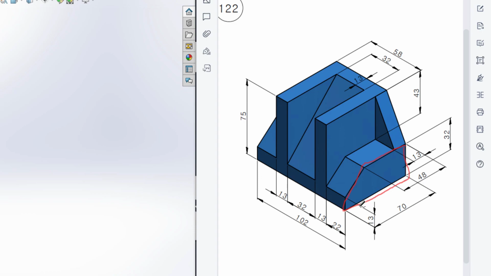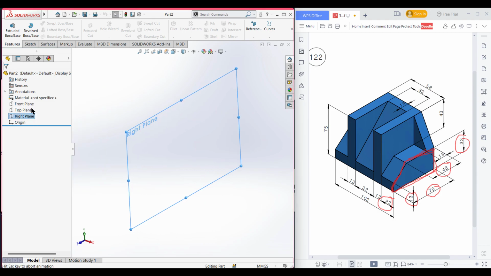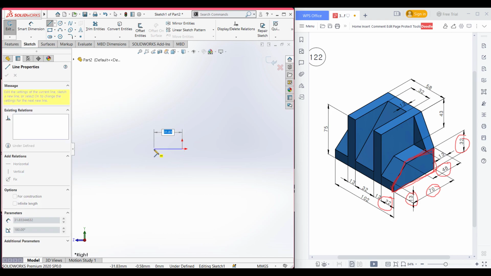Here we can see the horizontal length is 70 unit and the vertical length is 13 unit, and this vertical length is 32 unit and this upper horizontal length is 48 unit. Then we'll connect these two lines, then we'll extrude boss it to 22 unit. So now select the right plane, now sketch, now select line and draw a horizontal line of 70 unit. After that, draw a vertical line of 13 unit.